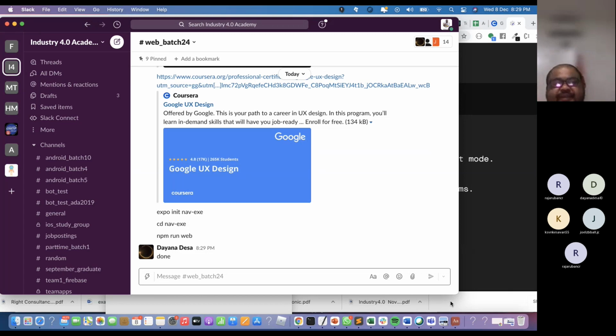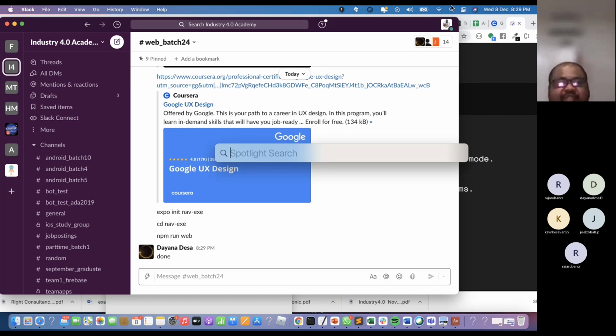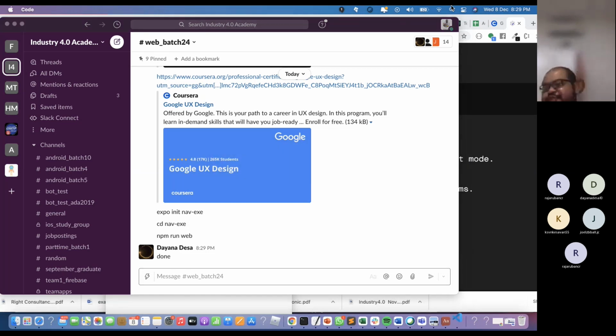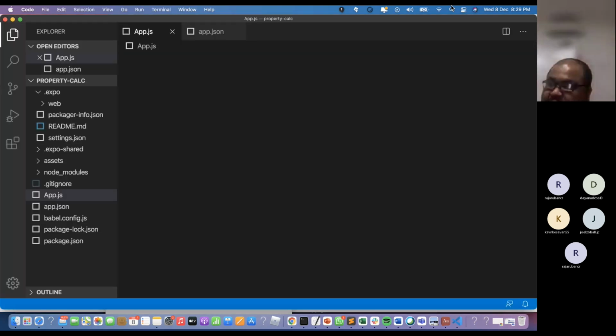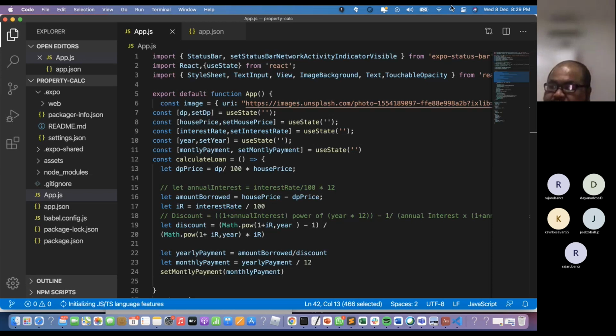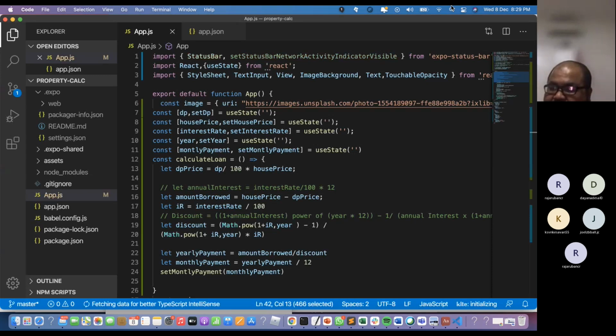Okay, Dayana done. If you're done, you can open Visual Studio Code, just like last time. Now you open that project, the new project.